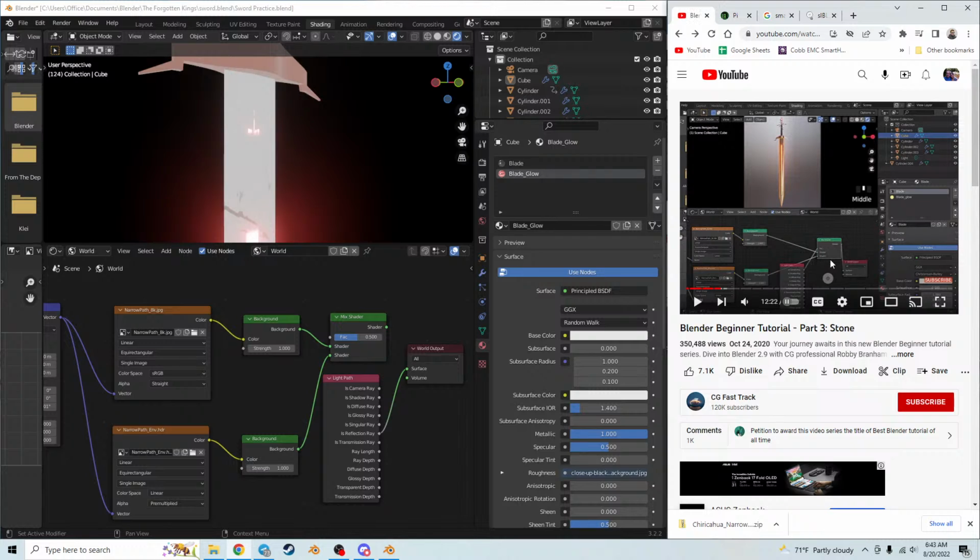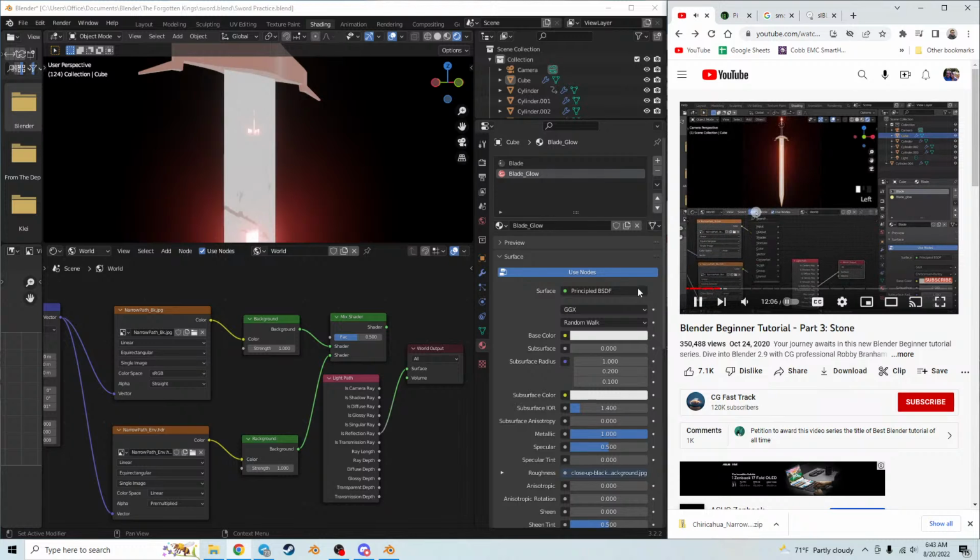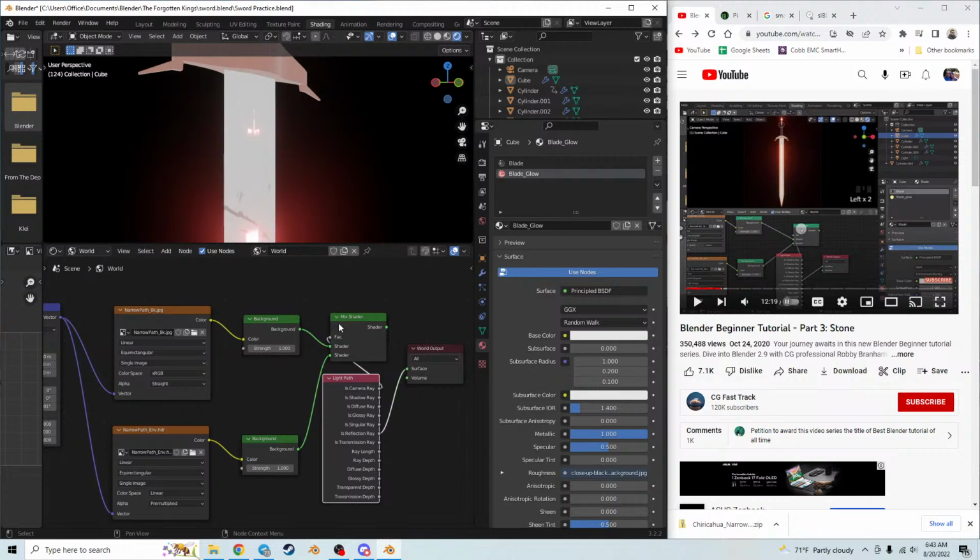Wait, did I grab the right one? His doesn't have a bar up here. What we're going to use next is going to be a mix shader. So we'll add shader, and we'll do mix shader. We're going to plug this in, and then what we can do here is do is reflection. We'll just do is camera ray actually. All right, is camera ray goes to that.